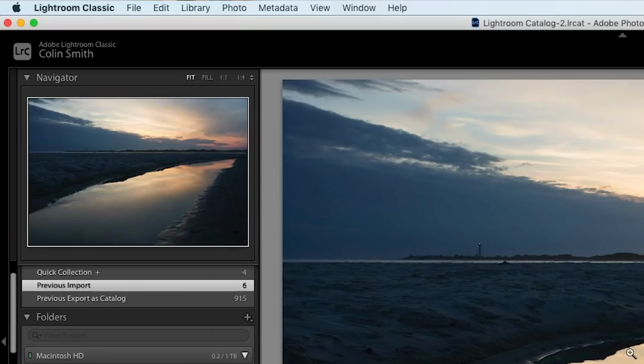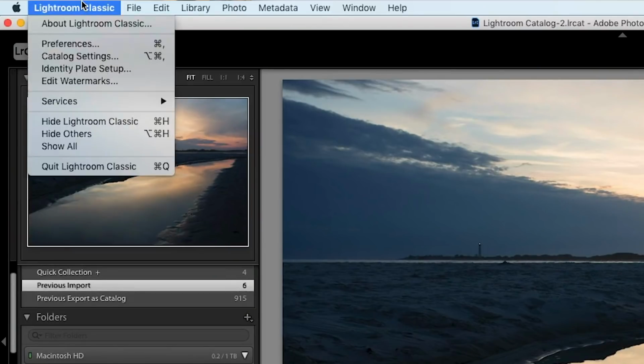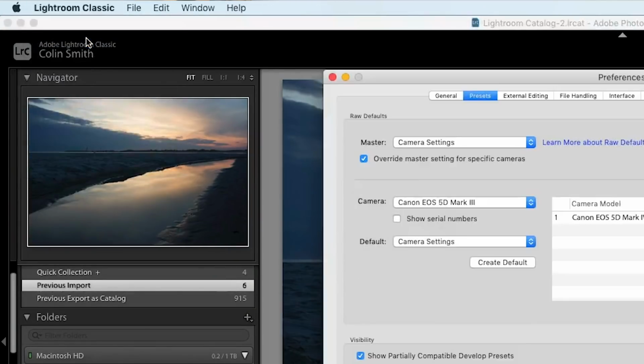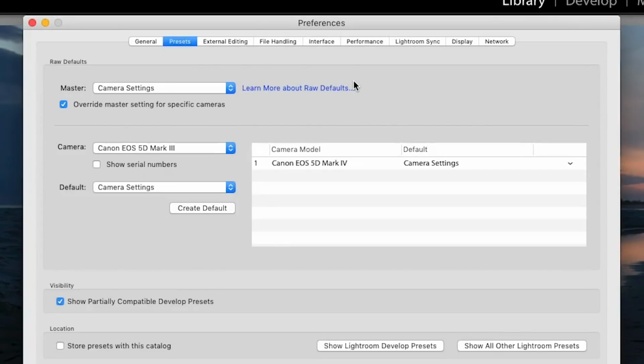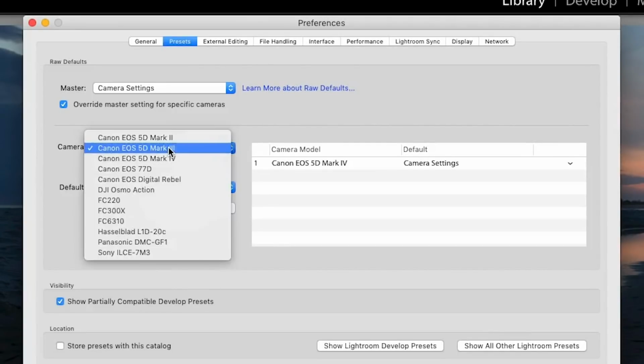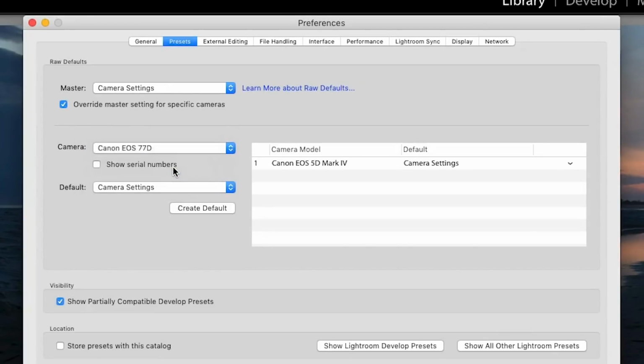Tip number 3. Automatically applying adjustments to a photo depending on which camera you use, even if it's 2 of the same camera. So we go up under here and choose preferences. Under preferences, if we go under camera, we can see all the different cameras that have been used for the photos inside of our catalog. All we need to do is choose a camera. Say it's the 77D. Maybe everything I shoot on the 77D, I want to be black and white.